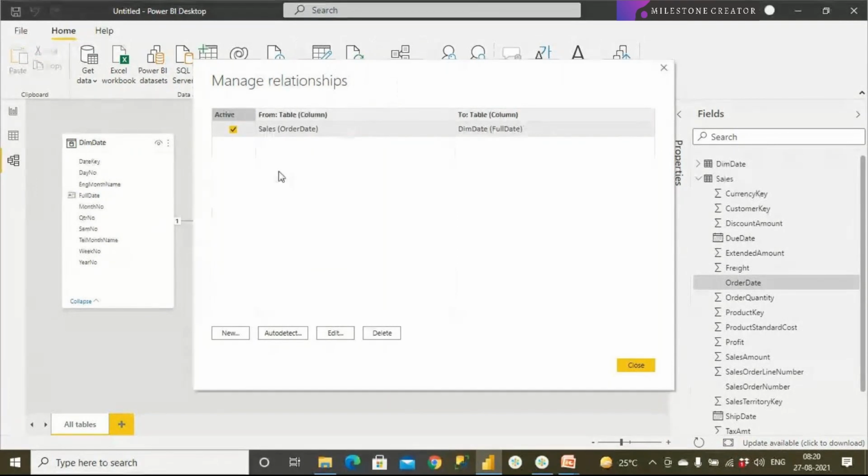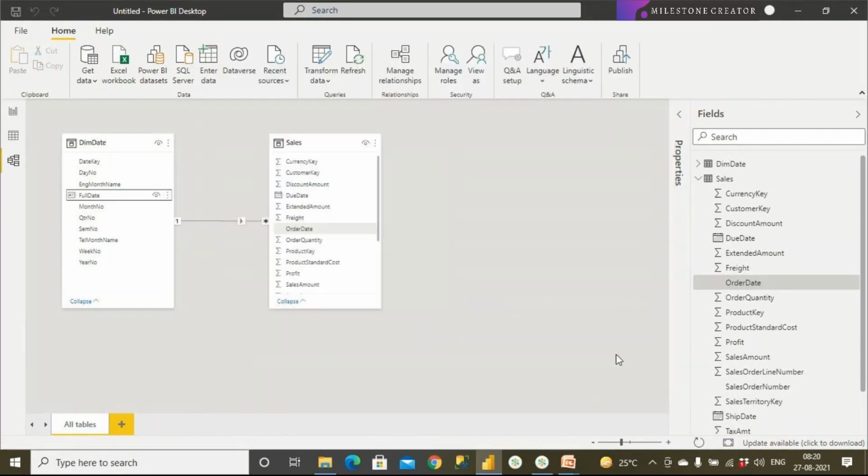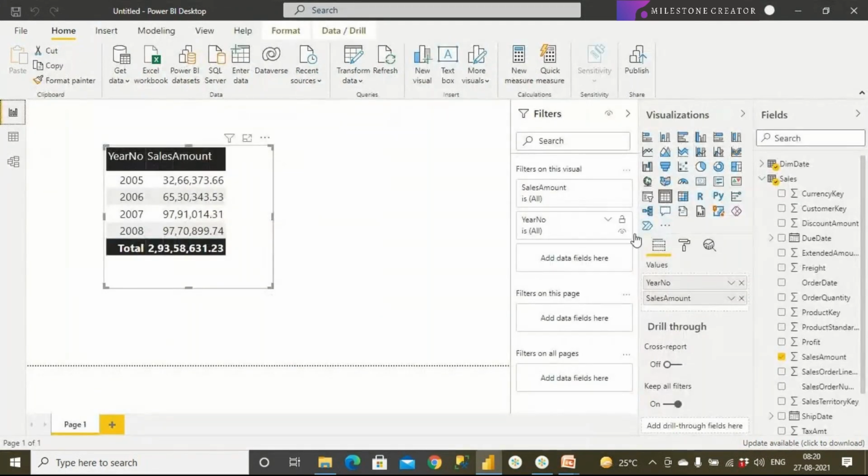Now, this relationship, you can see, is a one-to-many relationship, right? It is many to one, created from Order Date to Full Date, and it is active. Now, the second requirement I want is to get the data not only with the order date, but also using the ship date, year-wise sales.